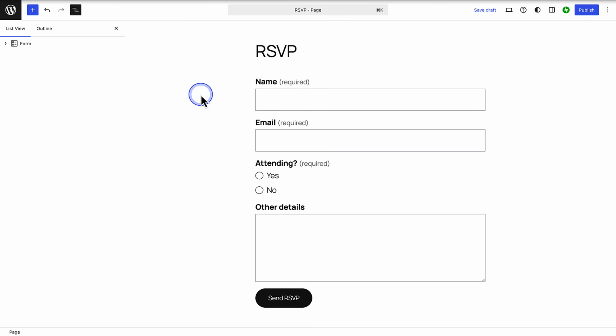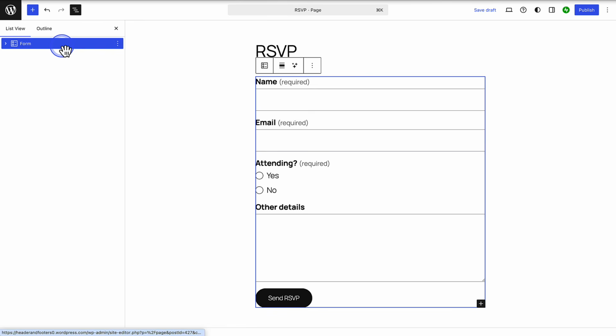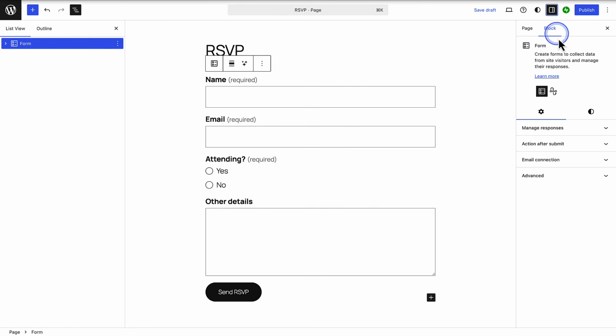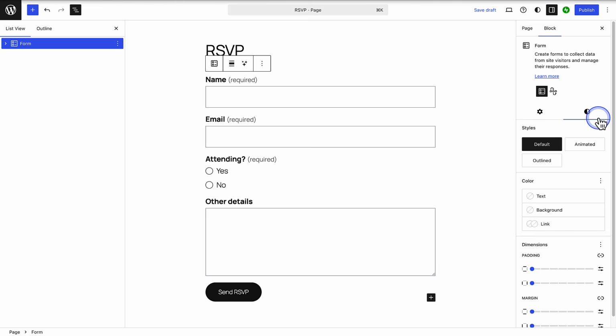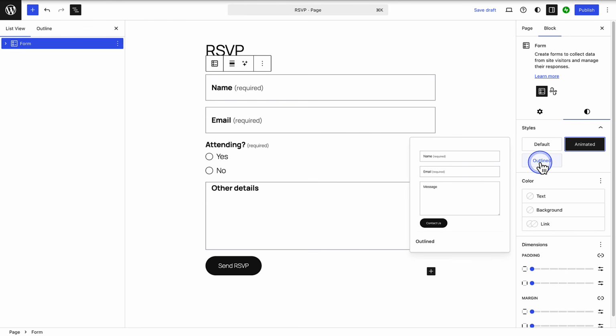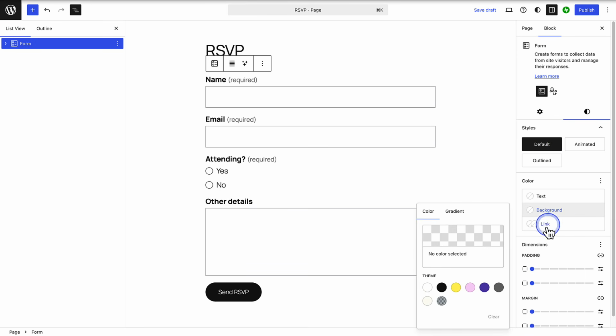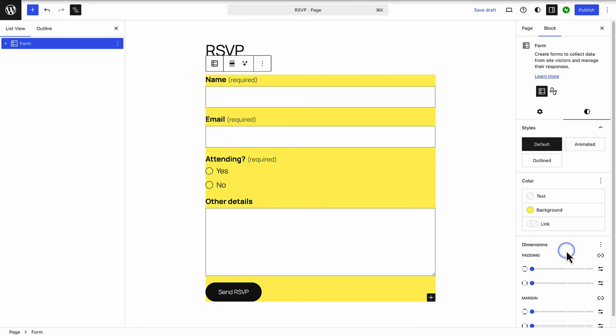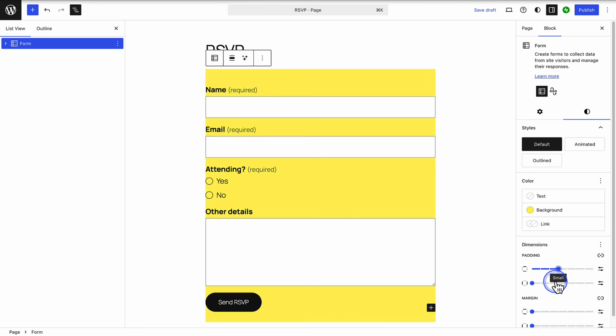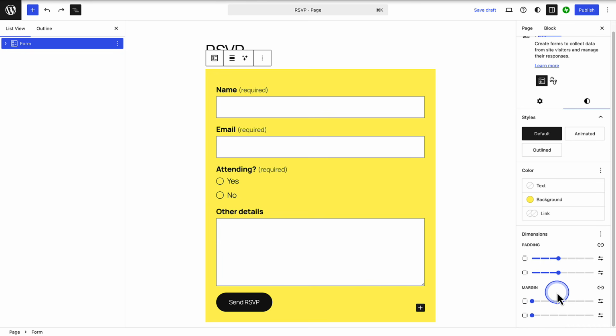Next, let's discuss customizing your form. To customize the design of your form, select the form block in your list view, and then open your sidebar settings on the right, and select the styles icon. Choose a design, for example, animated, outlined, or default. And then you can customize colors, for example, by updating the background color, or to add padding or spacing around the content of the block.